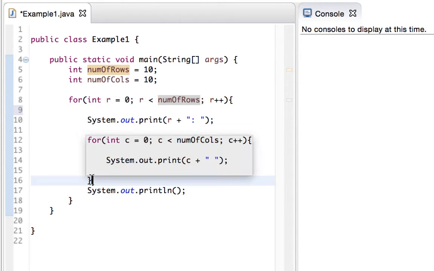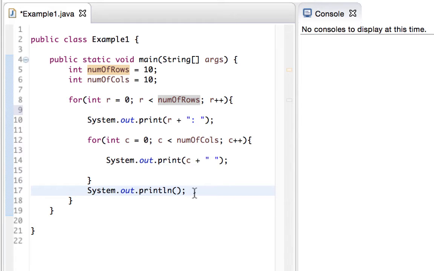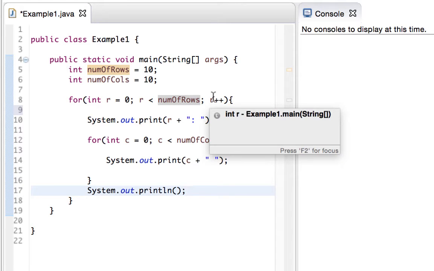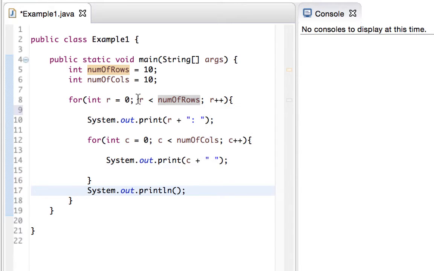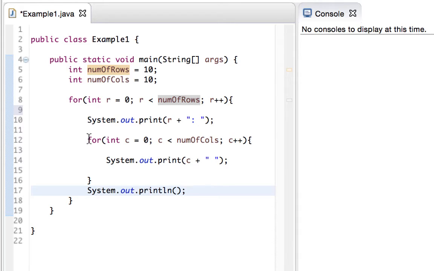Now once it exits out, it'll come down here and print a line break so that we can put our next outer loop variable on a new line. At this point, the first iteration of the outer loop is complete. So we'll come back up here and increase R, and R will be equal to 1 now. It will perform the check again and it'll be good. So it'll print out 1 for R with a colon, and then we'll come down to our inner loop again.